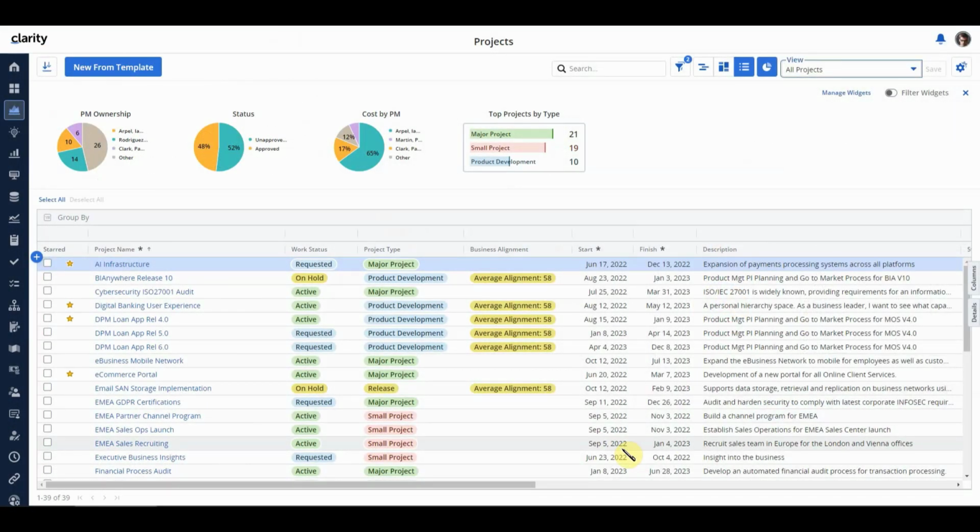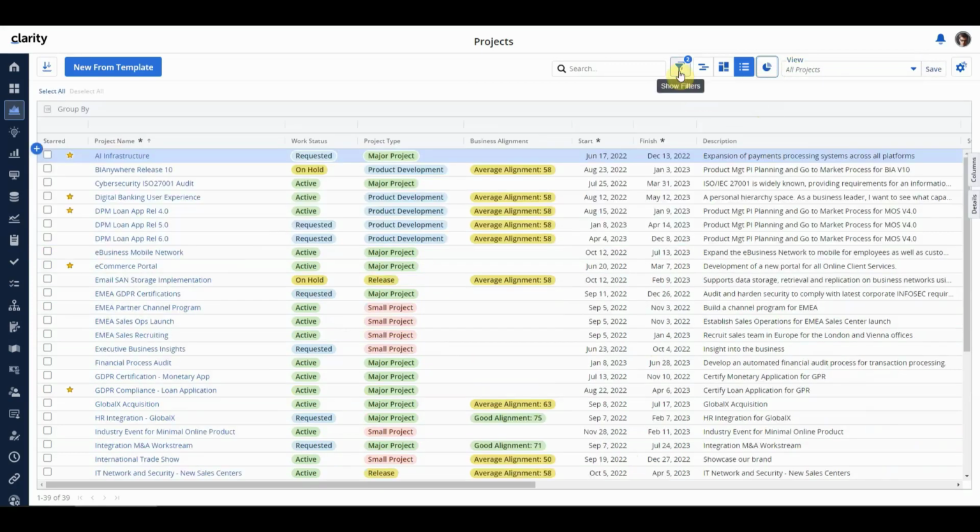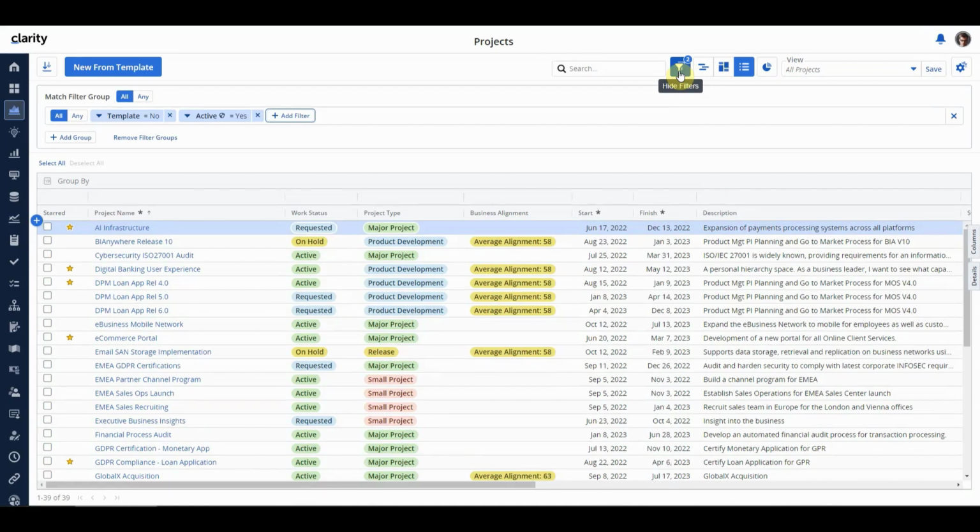So I'm here in Clarity 16.1.0. I am in my project list layout, and to begin with, I'm going to go ahead and hide my widget so that you will get more real estate to see the data in this case. And I'm going to open my filter conditions because that's where we will be talking about majority.